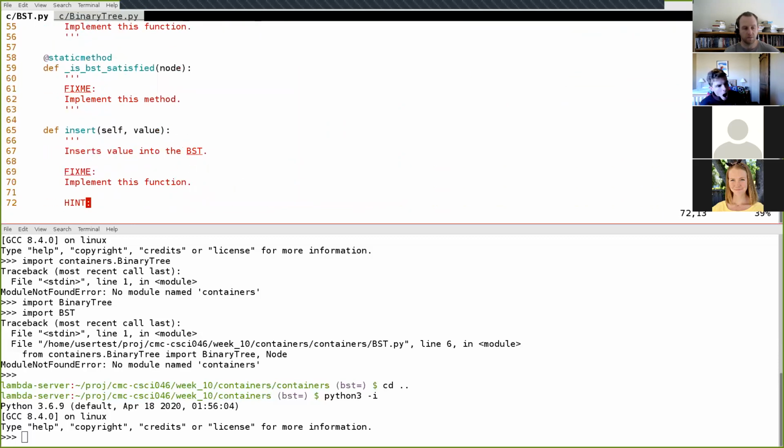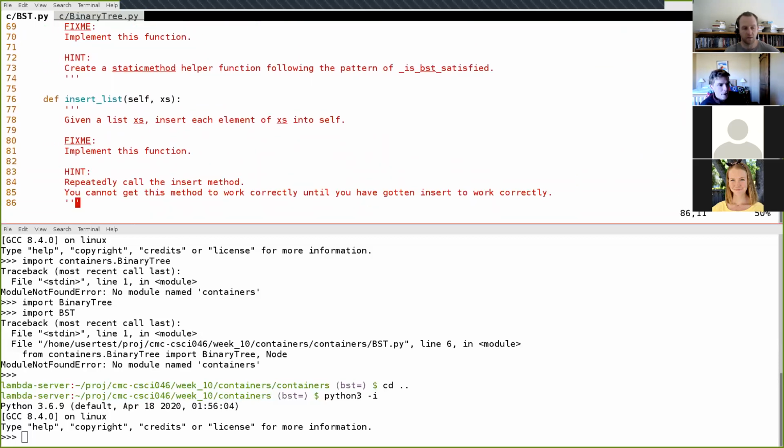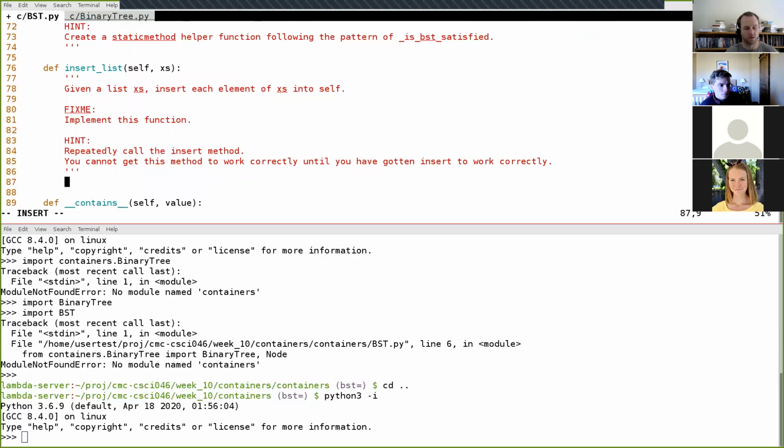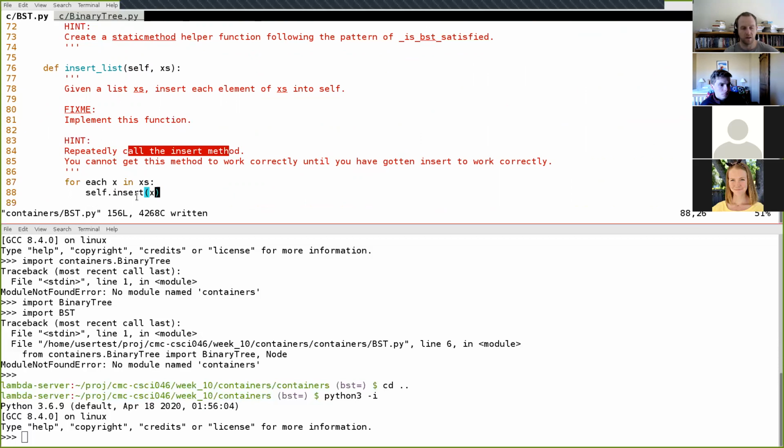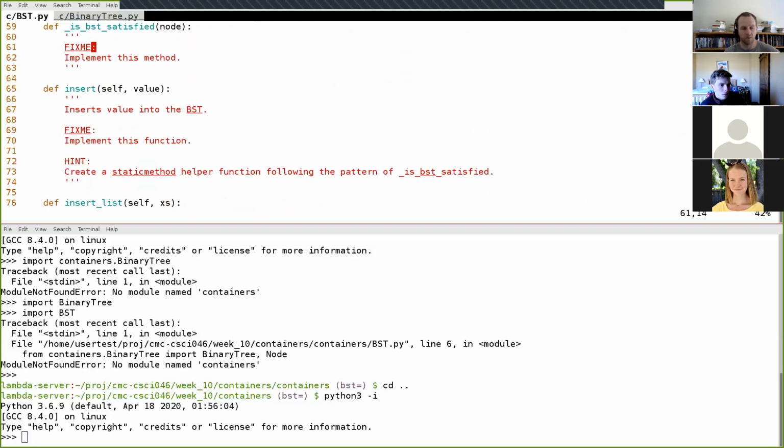The insert list function is also really easy to implement. You'll just, for each x in XS, call self.insert x. Repeatedly call the insert method, inserting it for each entry in XS. The key difficult part will be actually implementing this insert function right here.